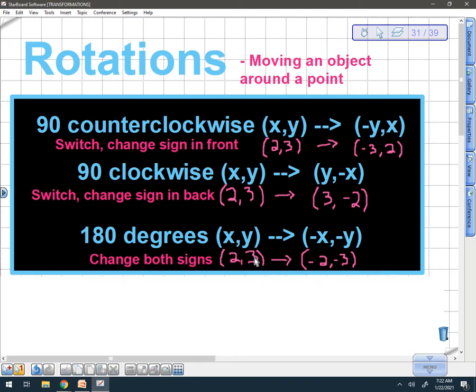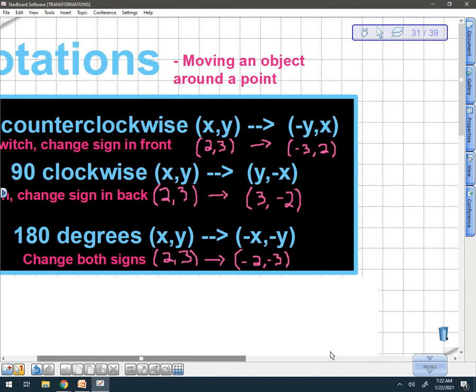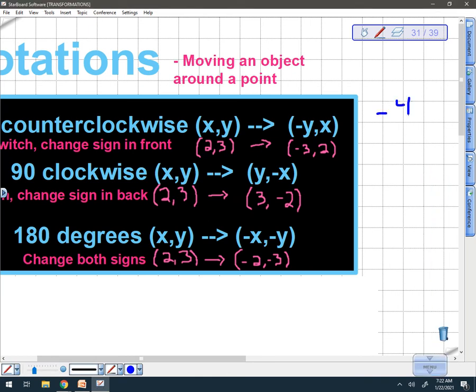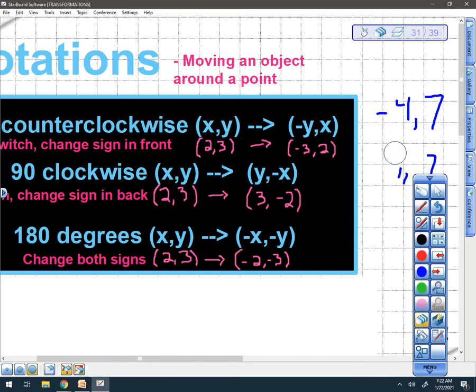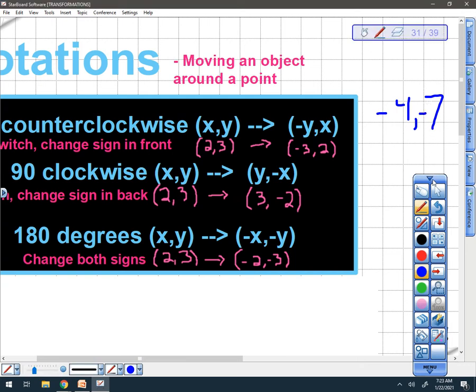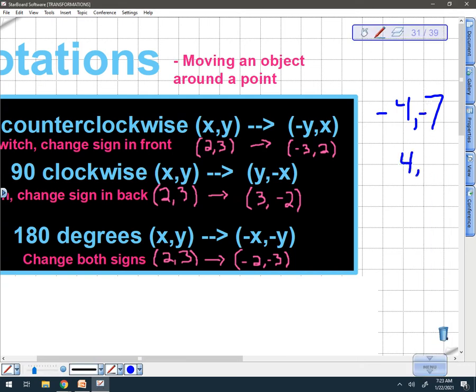So if you had +2, +3, now it's -2, -3. If you had -4, 7, now you have +4, -7. The numbers don't move. You just switch the signs. That's it. If you had -4, -7, now you have +4, +7.